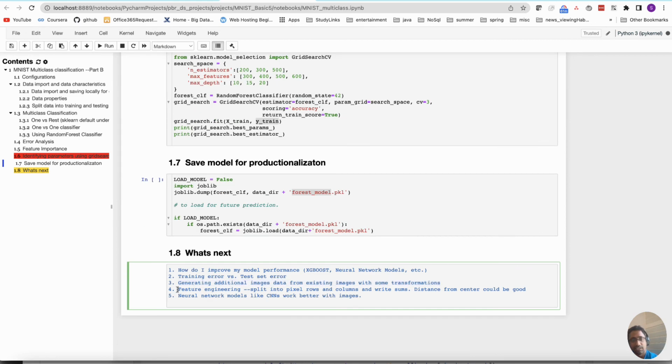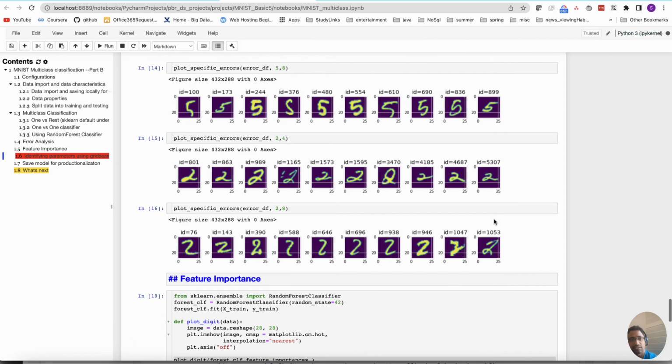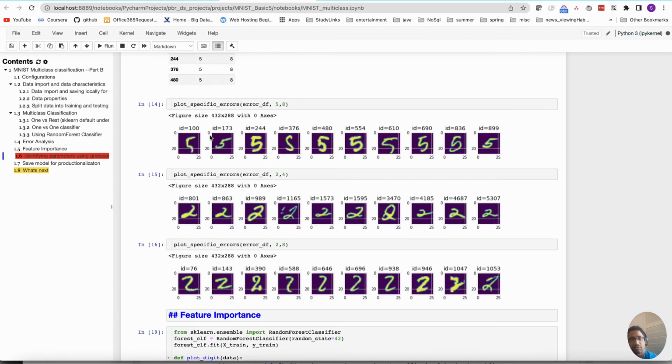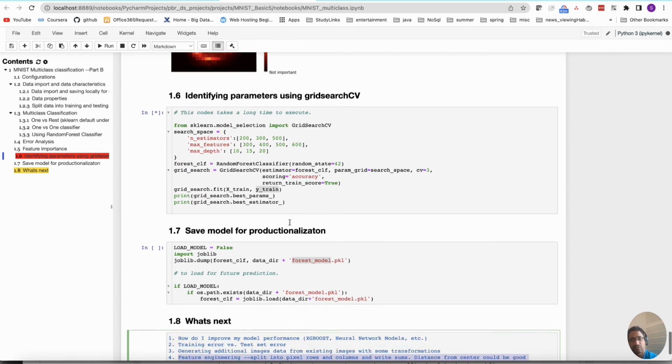Then feature engineering. We can do some feature engineering which we did not do here. For example, if we take a 28 by 28 cell, we can split it into maybe a 4 by 4 grid, and then compute the number of pixels or the sum of the pixel values, and use that as a feature. Or you can also use the distance from the center as one of the features. That can also be useful.